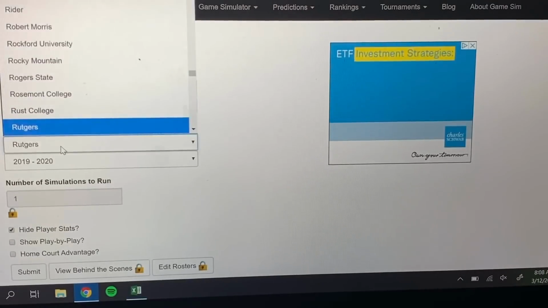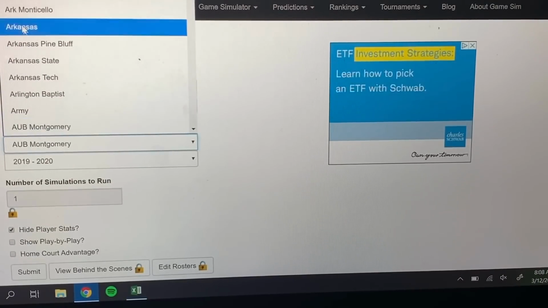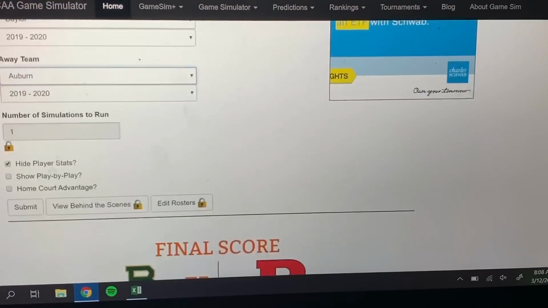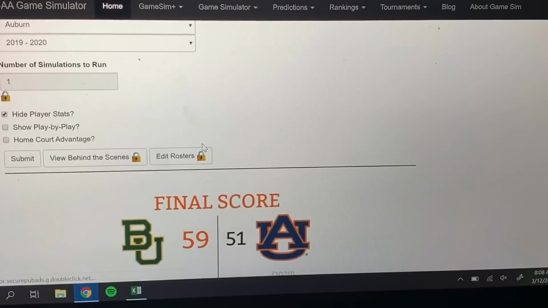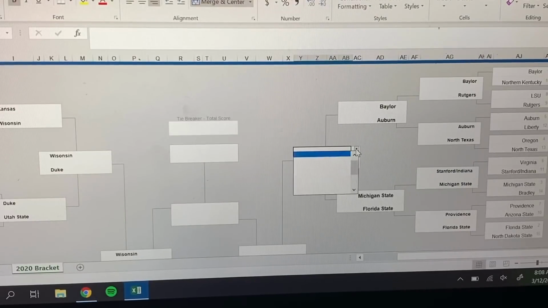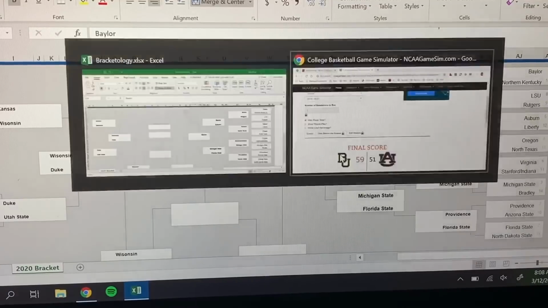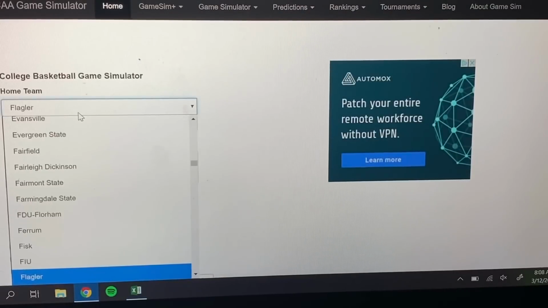Baylor versus Auburn here, the 1 seed versus the 5 seed, and I realize this video may end up going over 20 minutes now as I'm recording this. Baylor versus Auburn, we have Baylor winning 59-51. Then Michigan State and Florida State for a spot in the Elite Eight.